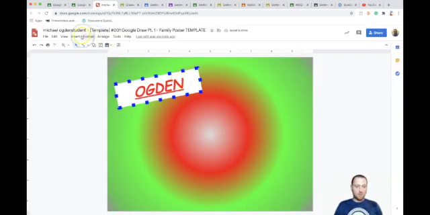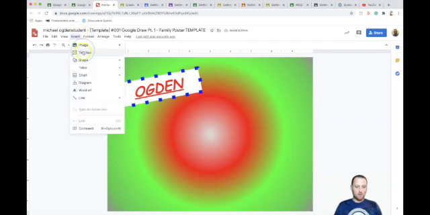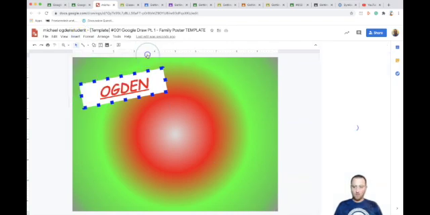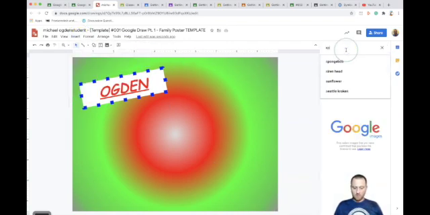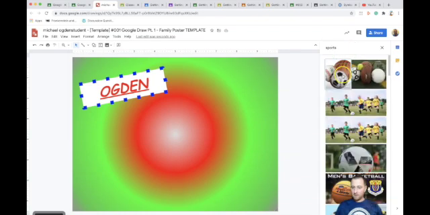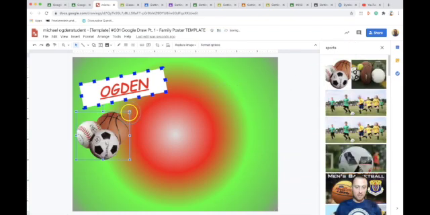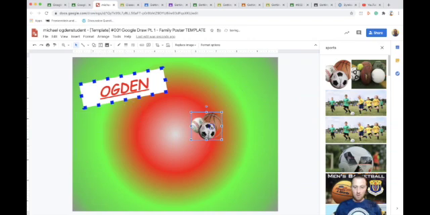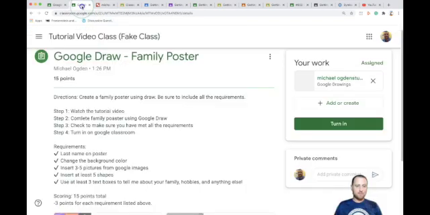Alright, to insert a picture, it's just like our last assignment. You're going to go to Insert, Image, search the web, and I like sports. So I'm going to put some pictures in. Remember, 3 to 5 of these only. Could be related to anything that you like or your family likes. This poster is about you and your family. So make sure you change the background color, last name, insert 3 to 5 pictures.